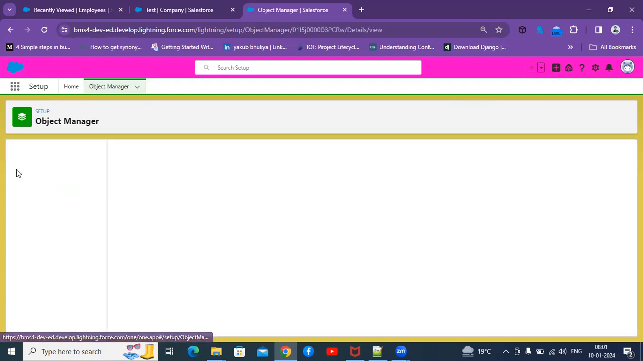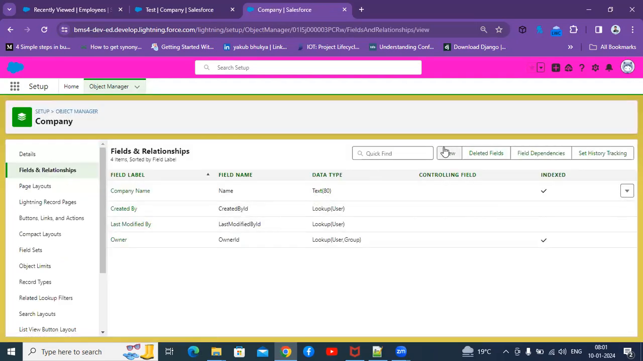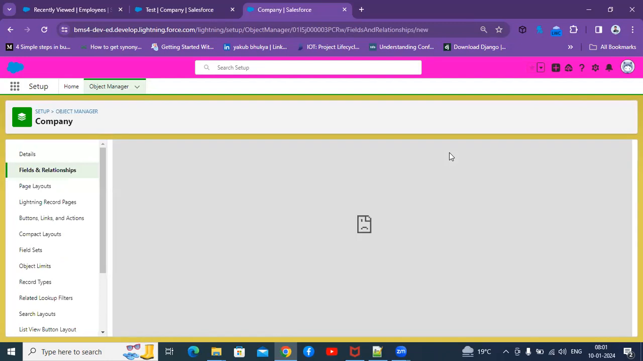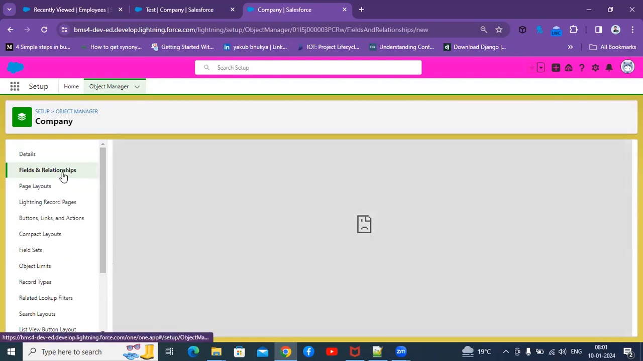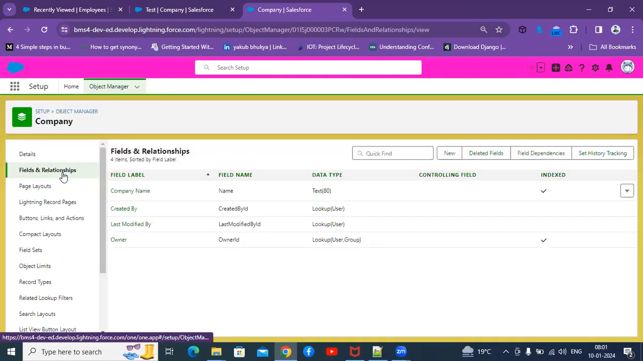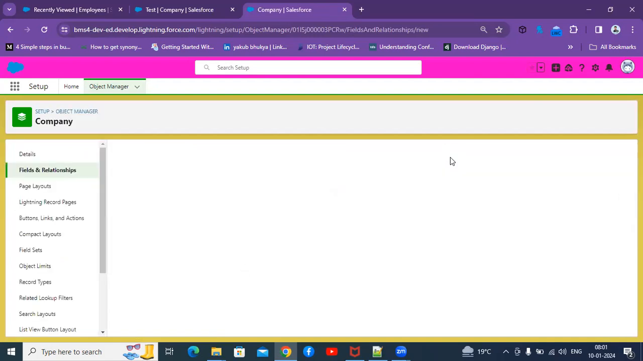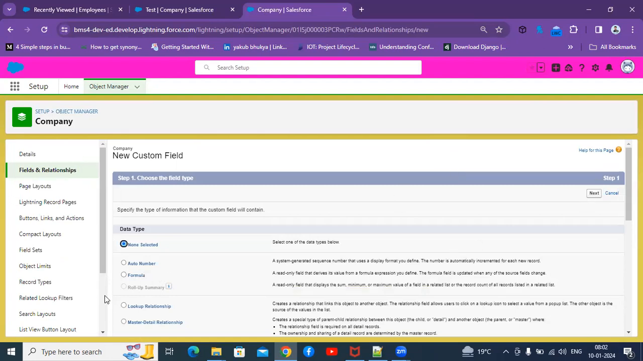So it's the company object. Now I'll go to fields and relationships here. I'll try to create a new field. I'll check whether we are able to create a roll-up summary field or not. So you can see in this, I want to create a new field. So now you can see roll-up summary field. It's disabled. By default, it is disabled. Why? So you can see you cannot create this type of field on this object because it is not the master in a master detail relationship.